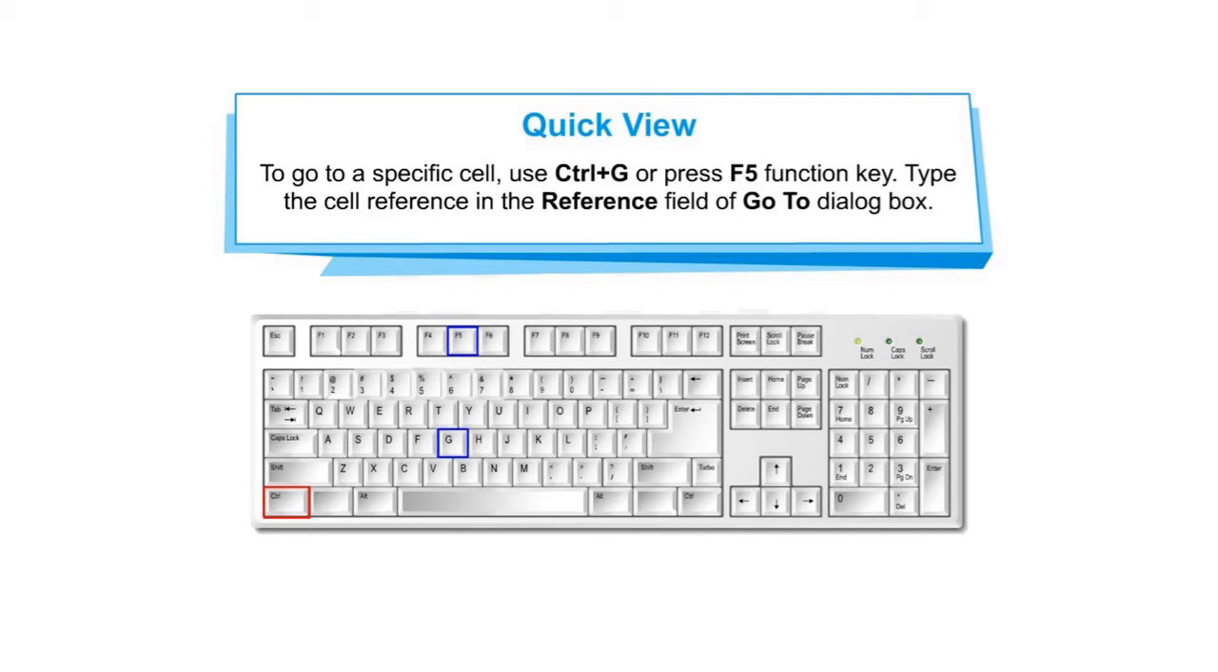Let's have a quick view. To go to a specific cell, you can use the shortcut key Ctrl+G or press F5 function key. Type the cell reference in the reference field of Go To dialog box.